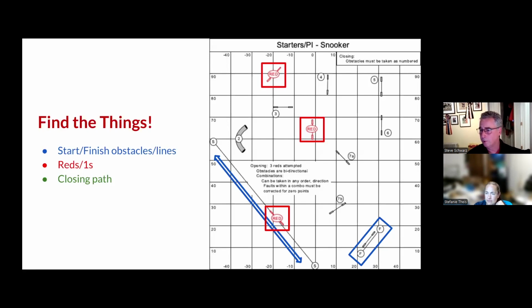But a lot of times what you'll see is they're just in black and white, and it may have a number 1 on them. And that's the same thing as a red. So on this course, there's 3 reds in the red squares I've highlighted. And then the last part is the closing, which, as I mentioned, you start at number 2. So I like to just see, what does the closing path look like?